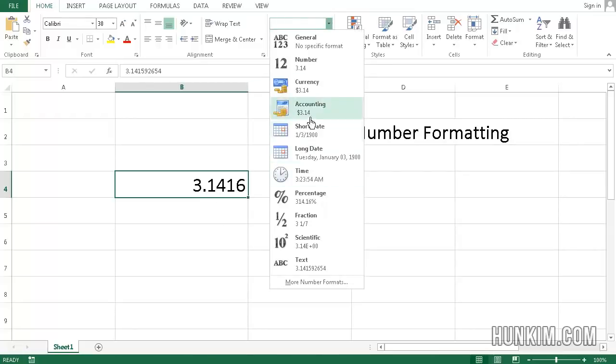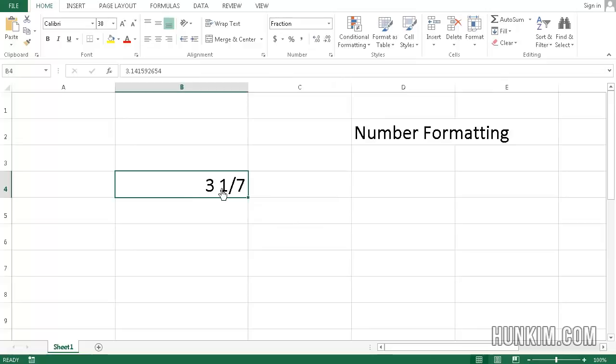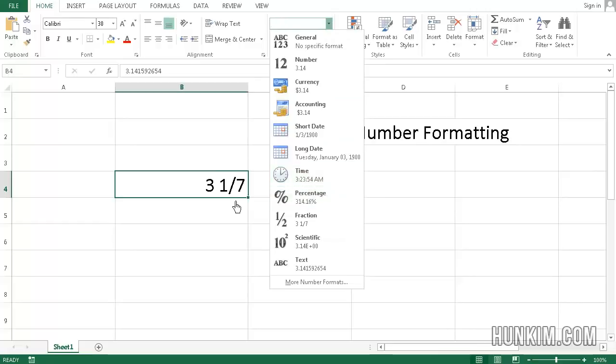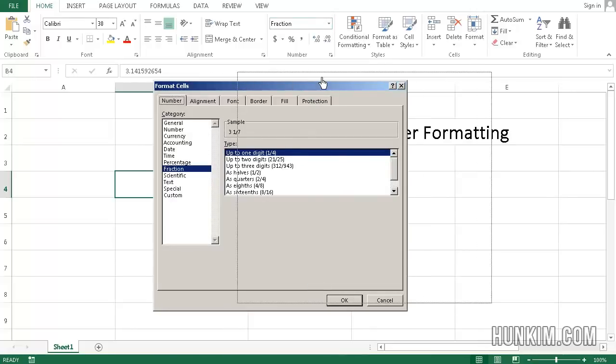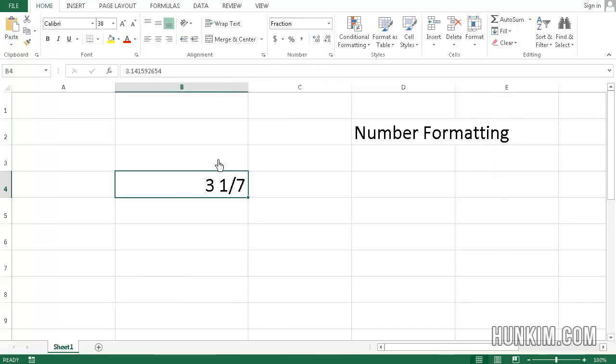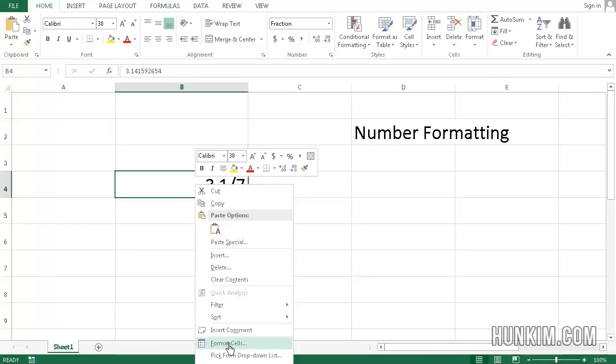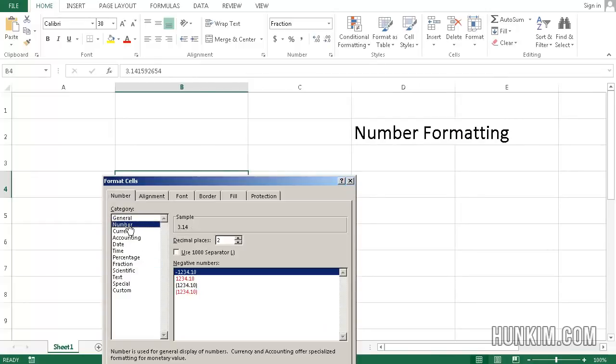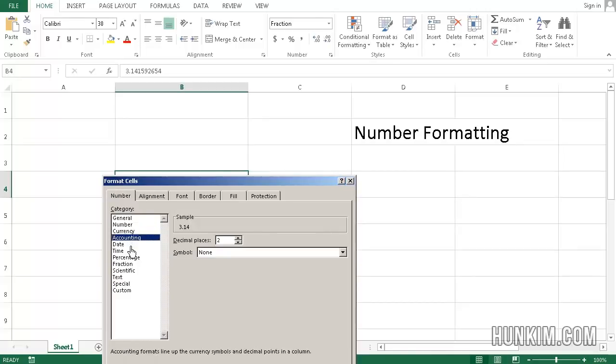So you can see there's a number of different formats. There's currency, accounting. There's even dates. So you can even stick in some dates there, times. You can even represent numbers as fractions. So it's interesting how this can be written as 3 1/7, and it changes as you play around with the values. And scientific, text, there's even more number formats. So if you choose more number formats, it takes you to this Format Cells window. Now if I alternatively right click, you can also go to Format Cells, and you can do a lot of the same things, perhaps with additional options.